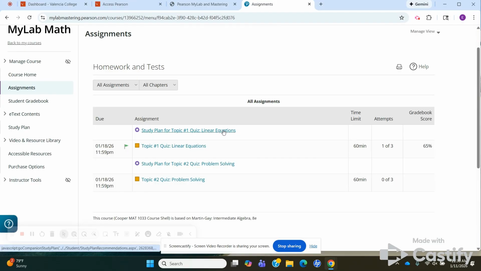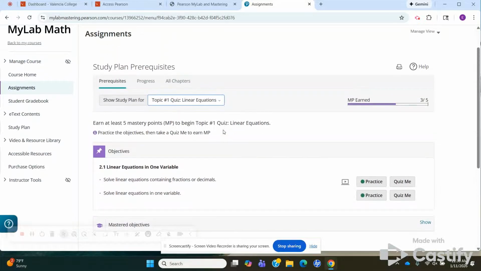I'm going to click on the study plan for topic 1 quiz. Now in this one, it says I already earned 3 out of the 5 mastery points. I earned those based on the quiz that I just took. So anything that you score well enough on, it will give you the mastery points. These 2 objectives here, I did not score well on.